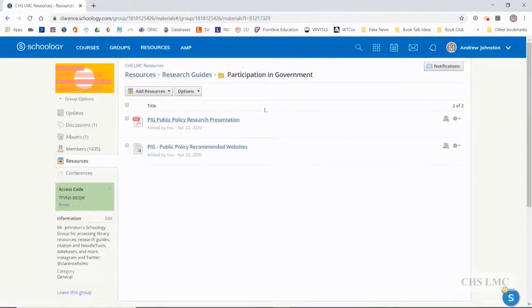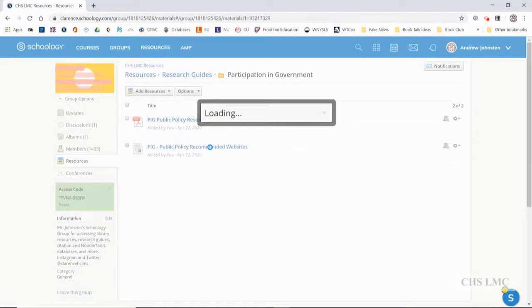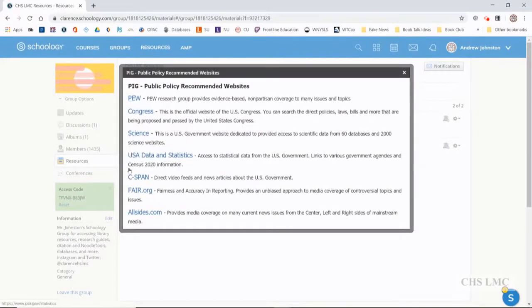This folder will have my slides presentation. It'll have the video that I upload, and here the public policy recommended websites. So if you click on this page here, we have the websites that we can take a look at. We have Pew, Congress, Science, U.S. Data and Statistics, C-SPAN, Fair and Accuracy in Reporting, Fair.org, and All Sides. So I just want to point out that you have all these websites available to you for additional sources of information for your project.